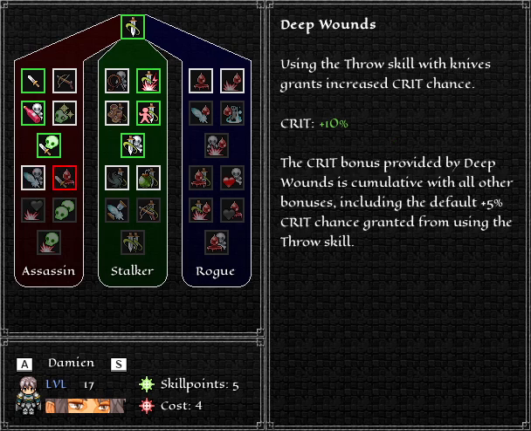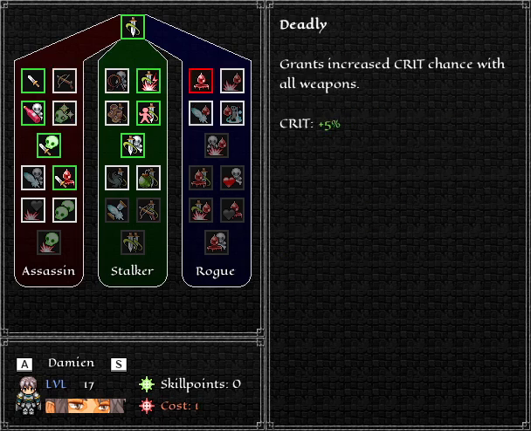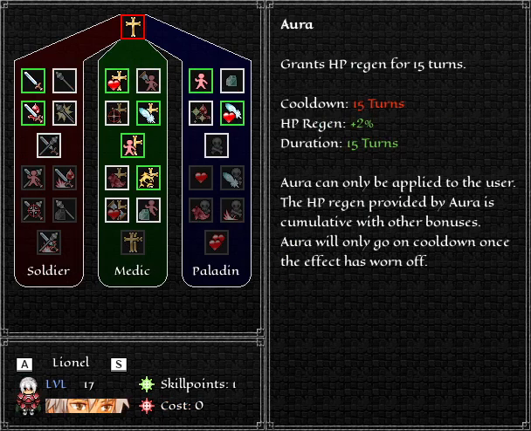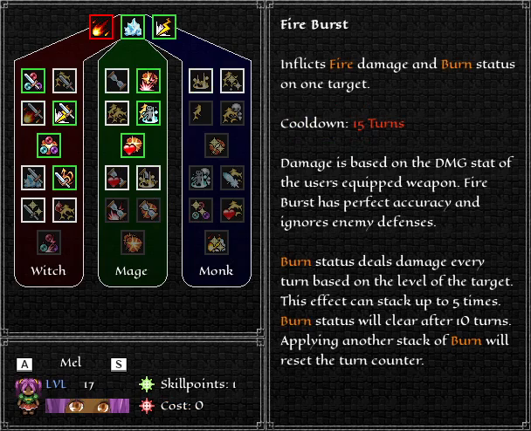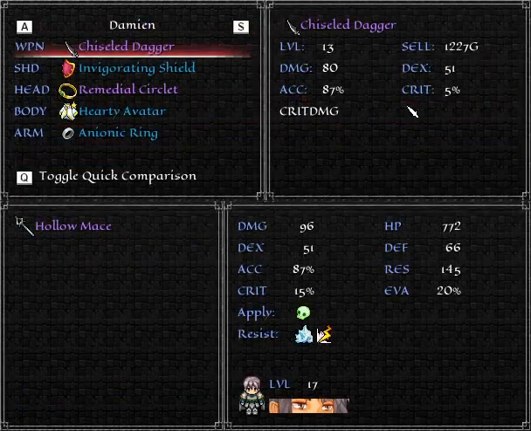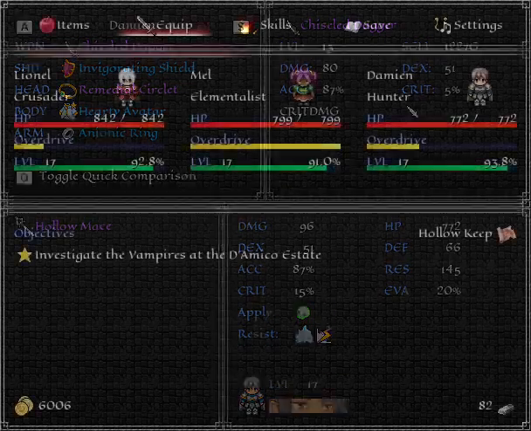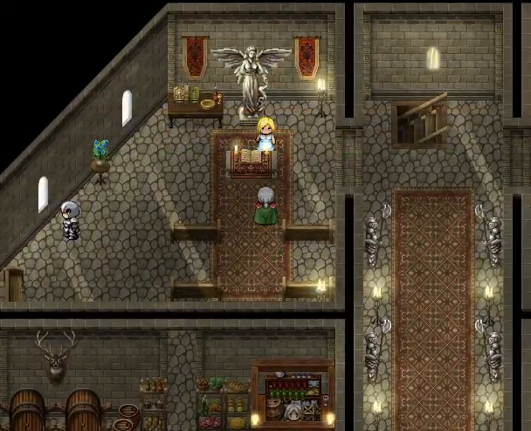But no, I think we will do Deep Wounds though. Plus 10% crit chance when using the Throw skill with knives. And we got 1 more skill point. Let's just add Deadly, 5% more crit chance. Yeah, the rest, you guys can save those up. And now Damien's got himself a really nice weapon that synergizes really well for him.